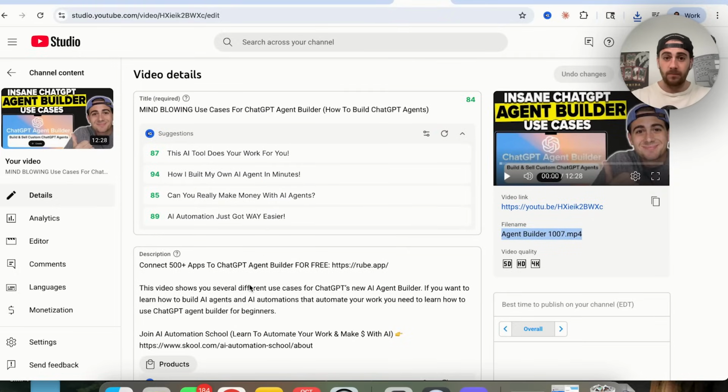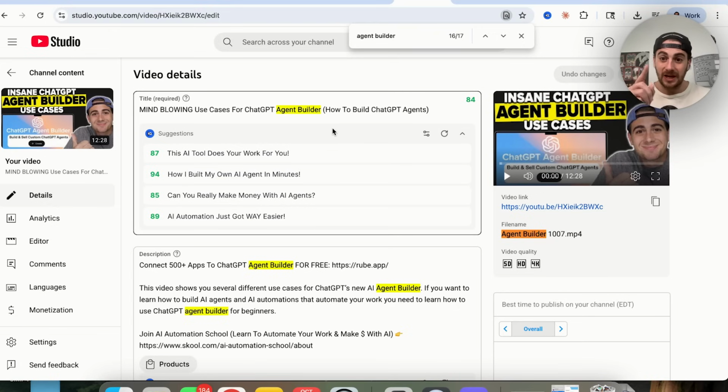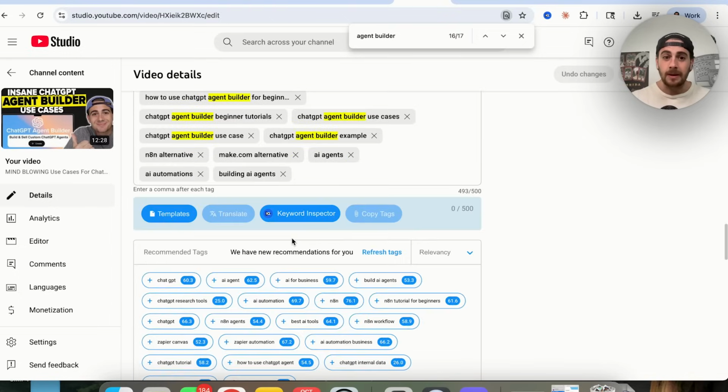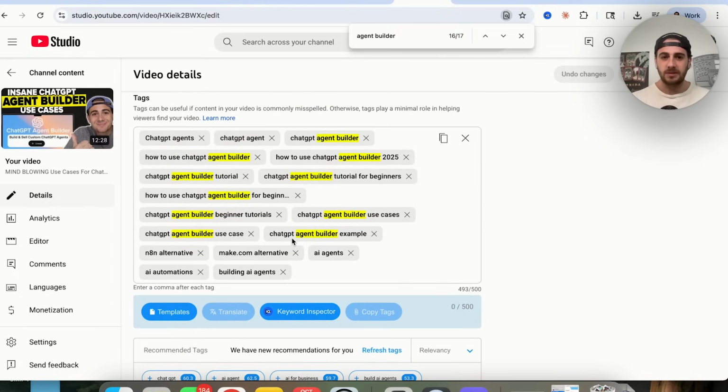So let's check this out. If we come over here and we do control find, we're going to type in Agent Builder. What are you going to notice? It shows 1 time in my title. I actually have it showing 3 times in my description, and if we scroll down here, we're going to see that it shows at least 5 times in my tags.